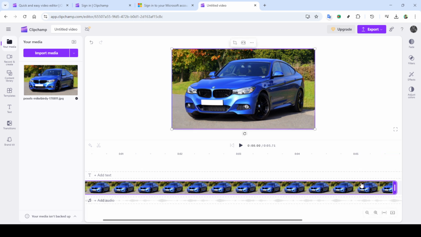Click directly on the photo you've added to the timeline. This action will allow you to interact directly with the image's properties. Here's where the magic happens. On one end of the photo, you'll notice a small handle. By dragging this endpoint, you dynamically adjust the duration. If you want the photo to linger for a more extended period, just extend that handle further down the timeline.